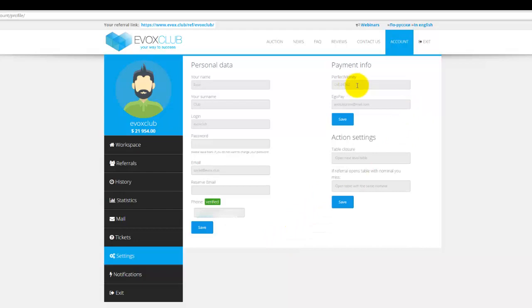Payment info: you provide the numbers of your electronic wallets in Perfect Money and EcoPay systems. Just press save and it's okay. You can use them. Action settings is a small optimization tool we provide to our customers where you can specify which actions are to be done with your account when the following things happen. Of course, we can modify it, and maybe add some features in the future depending on your feedback and any ideas.